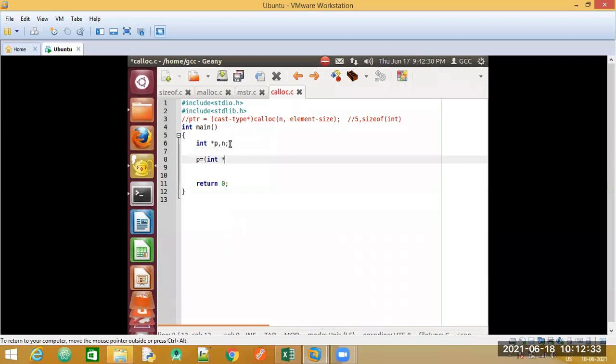So int asterisk, the function name calloc. Now in the bracket, since I am accepting it from the user, I will write n itself, comma, then I have to write sizeof int. So this is the statement. If you want, you can also directly give the size. You can just say 5 or any size that you want. Now assume that the user has entered 5 only.